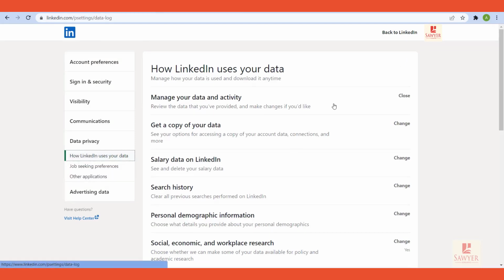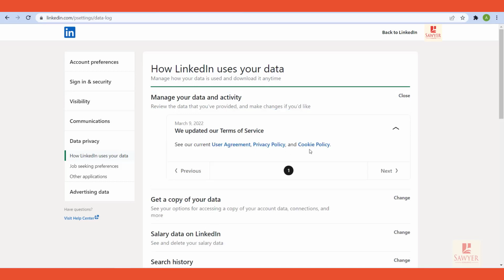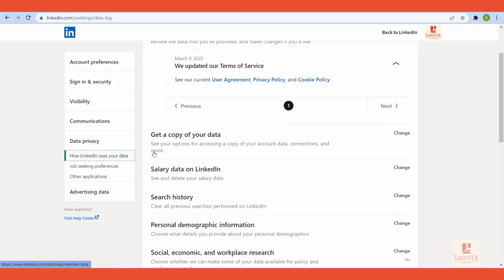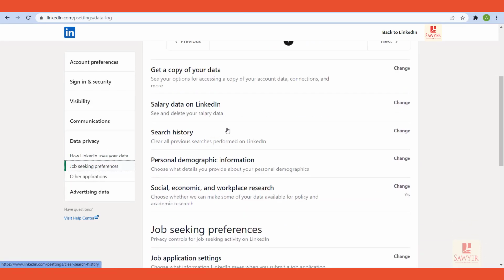If you're interested in your privacy, you can look at the terms of service and the privacy policy and the user agreement, etc. So go ahead and look at those. They're a little bit boring to read, but well worth it. I've always found it interesting, at least.